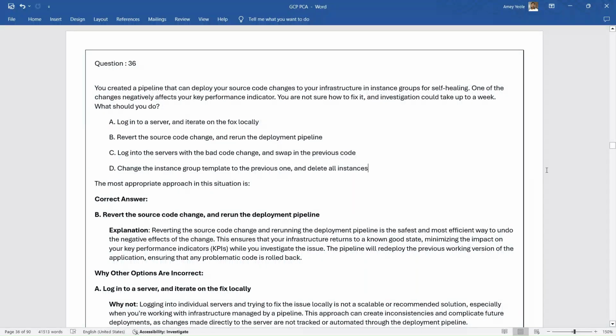Question 36. You created a pipeline that can deploy your source code changes to your infrastructure in instance groups for self-healing. One of the changes negatively affects your key performance indicator. You are not sure how to fix it, and investigation could take up to a week. What should you do?